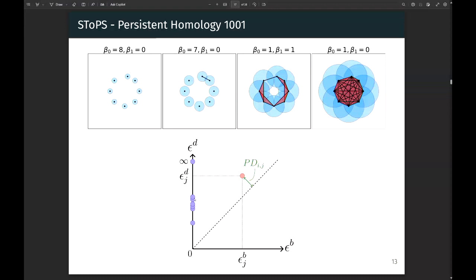Thanks to Michael for pointing out that I am missing one blue dot here. But essentially, we're interested in the holes. The hole that forms here can be thought of as a point on a diagram, where the horizontal position is the epsilon where that hole first forms, and the vertical position is where that hole disappears. To ask how long that hole existed, we look at the diagonal length, which is what we call the persistence, or the lifetime of this homological feature.